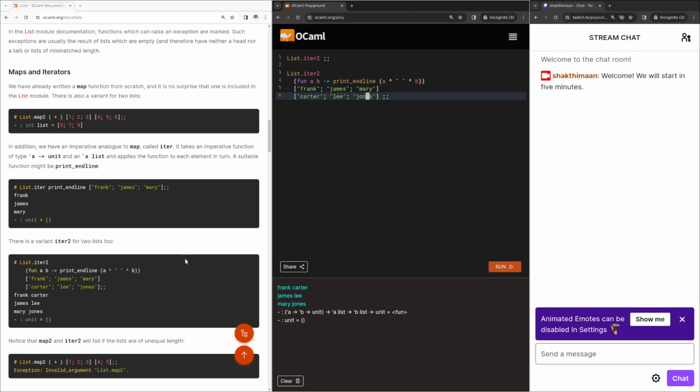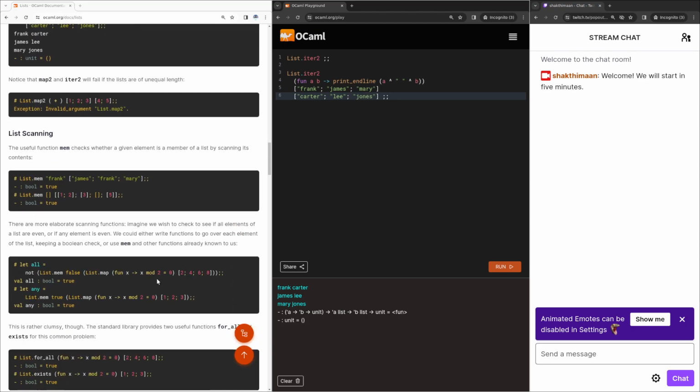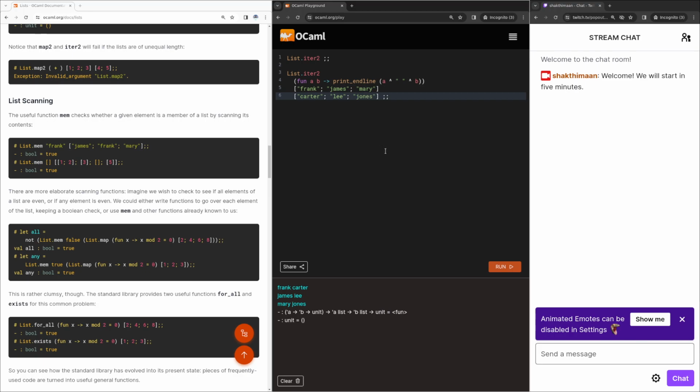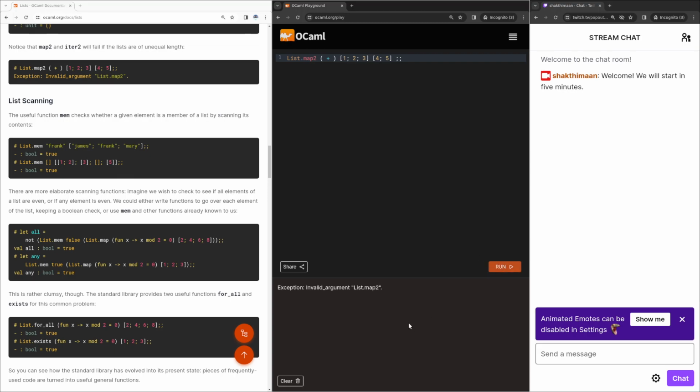Now remember that both map2 and iter2 will fail if the lists are of unequal length. For example, if I do something like List.map2 with the plus, say the first list has 3 elements, but the second list has only 2 elements, this will throw an exception saying invalid argument, List.map2.